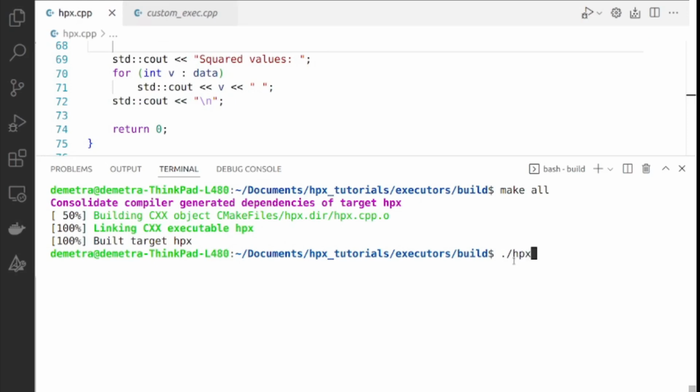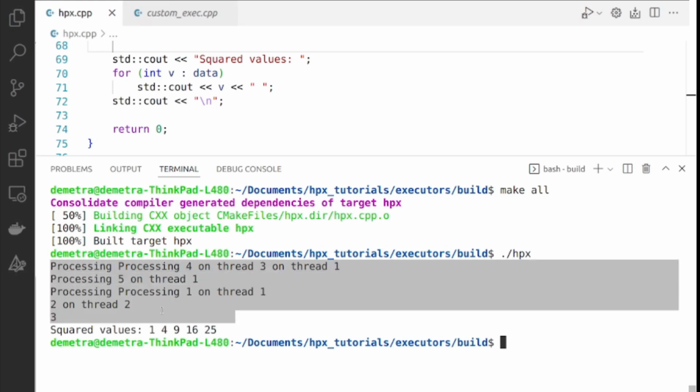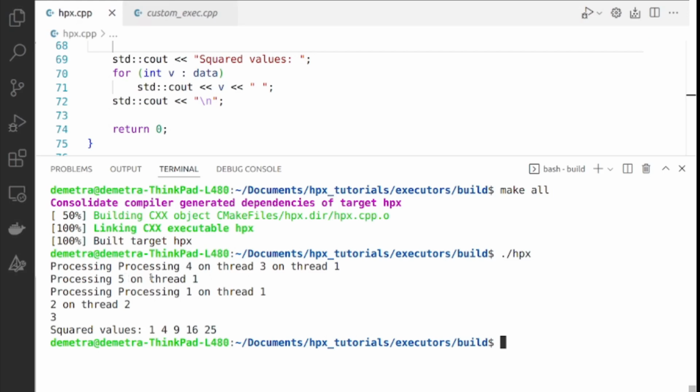I have already compiled the code, so let's run it. Each line shows which element of the vector is being processed and on which thread. Because we're using a parallel algorithm, different elements can run at the same time, and that's why the order of the processing lines isn't the same as the order of the data. HPX distributes the work across multiple threads to speed things up.